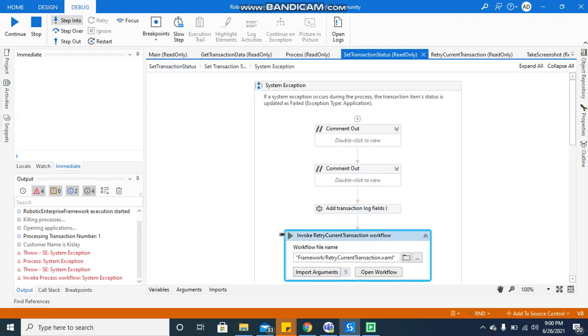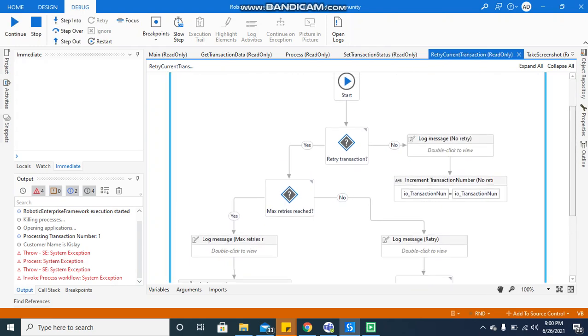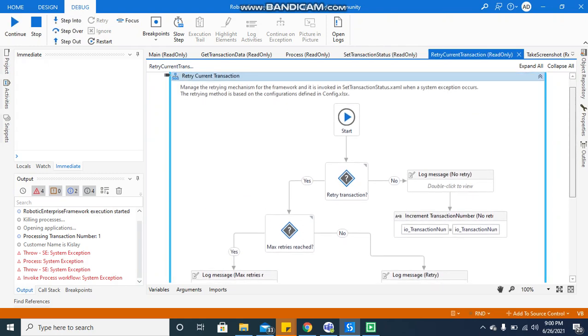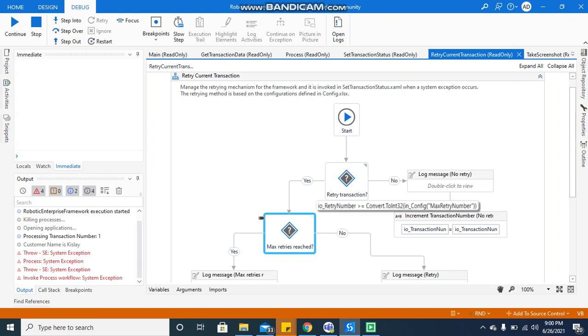These are not in use now. It is coming to the retry current transaction. So it will check whether this max retry is greater than 0. It is greater than 0 because we have set the max retry number as 1. Now it will check whether IO retry number is greater than or equal to the max retry number. It will not match the condition, so it will come to the no state.